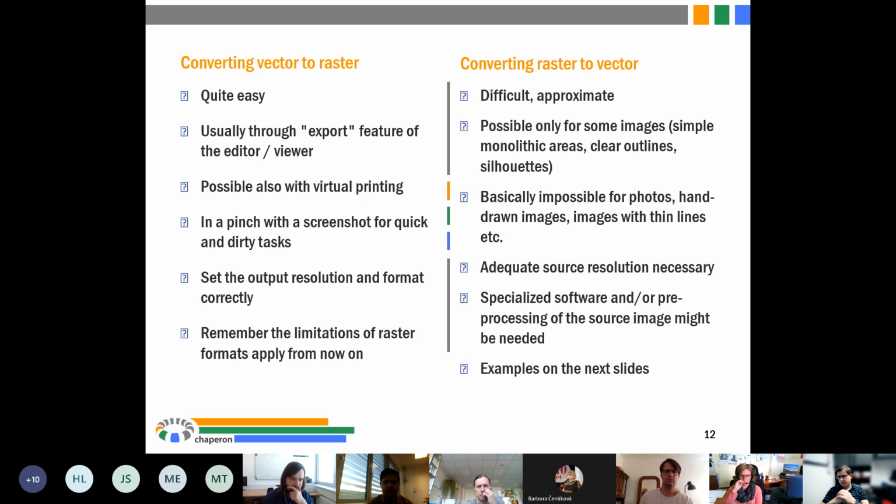So usually you have the possibility to just export from the viewer wherever you are viewing the vector graphics. You can also use virtual printing. For example, many virtual PDF printers have the possibility not to save only to PDF, but also to PNG, JPEG, and so on. So virtual printing is another way to get somewhat controlled export of rasters from vectors.